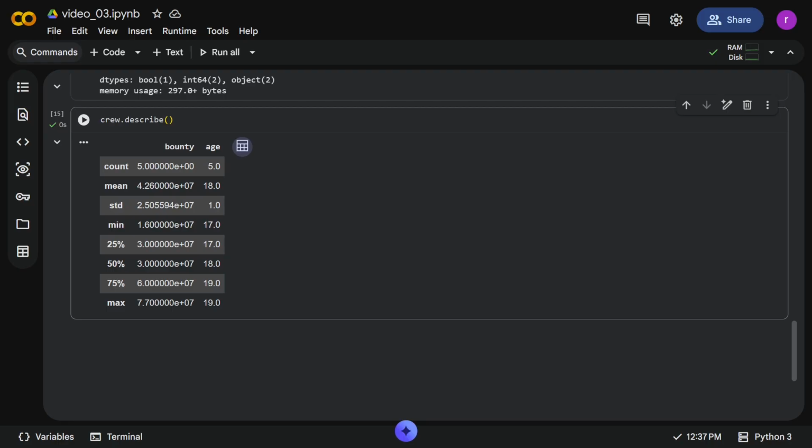And it gives us statistics for every numeric column. So it outputted only 2, because these are the numeric ones. It gives us count, mean, max, quartiles, standard deviation. The string and boolean columns are skipped because we can't calculate this stuff with them.